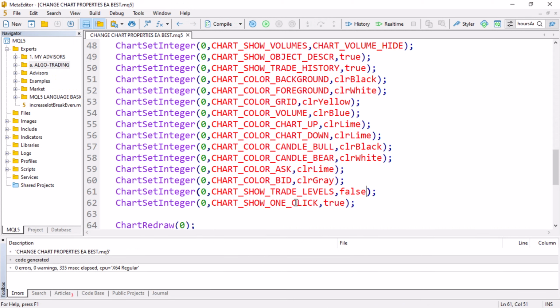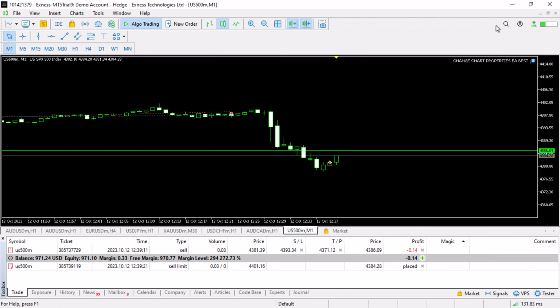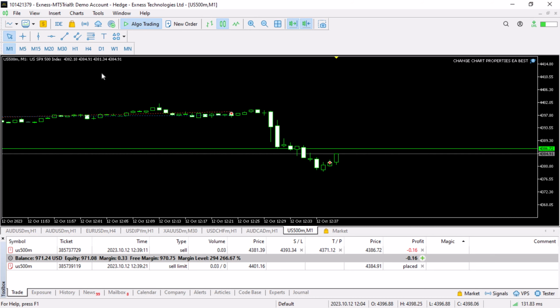And then you can show the one-click trading. Maybe you can set this one to the default false. So again, you can click on compile, and then the one-click trading panel is now gone. You cannot access it. Maybe you do not want to use it in the current chart, so it doesn't become a bother to you anymore.